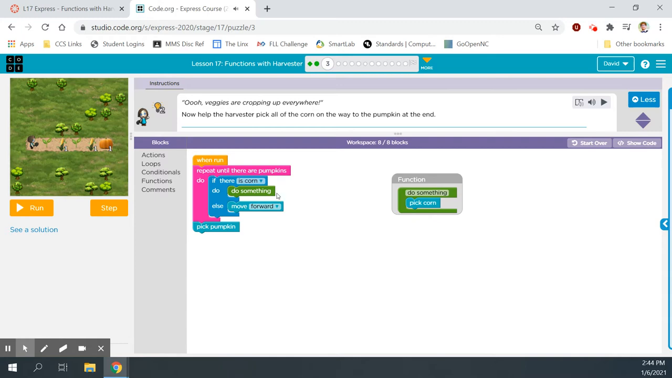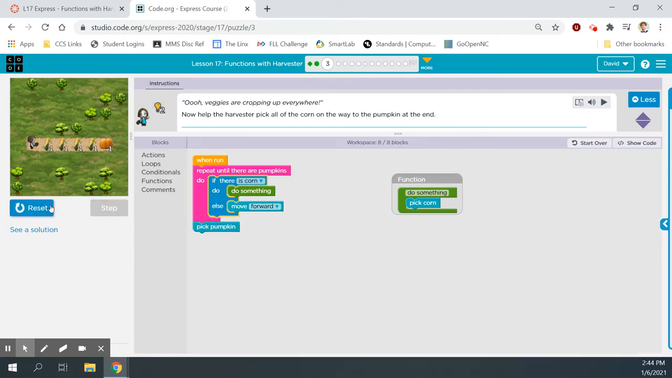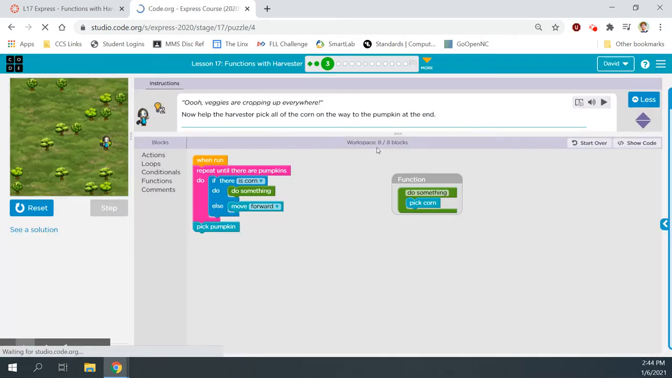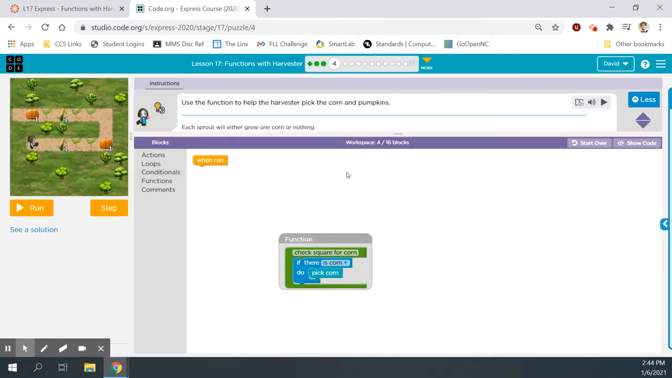So we're going to repeat until there's a pumpkin. If there is corn, do something. And in the do something, it's going to pick corn. Else, move forward, and then at the end, pick the pumpkin. Let's see. We kind of lucked out there because it ended up that everything was corn, so that's good. All right, and we did it in 7 lines of code, it said, so that's pretty good.